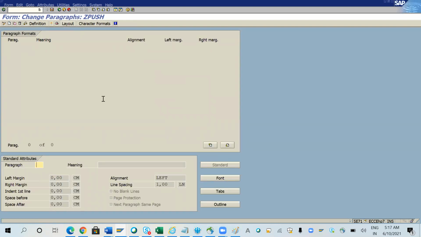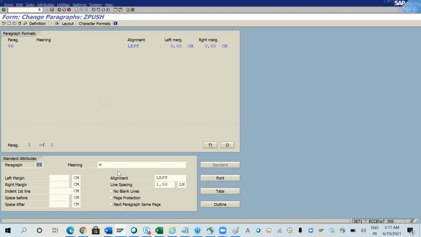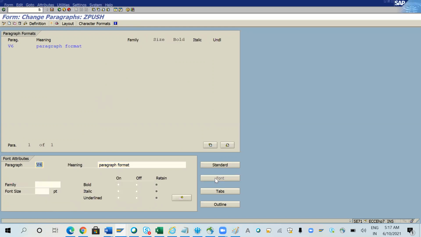So here we can define our paragraph format. I'm defining this paragraph format V6. V6 is the name of my paragraph format. In the paragraph format, there is this tab called font. So select the font tab.